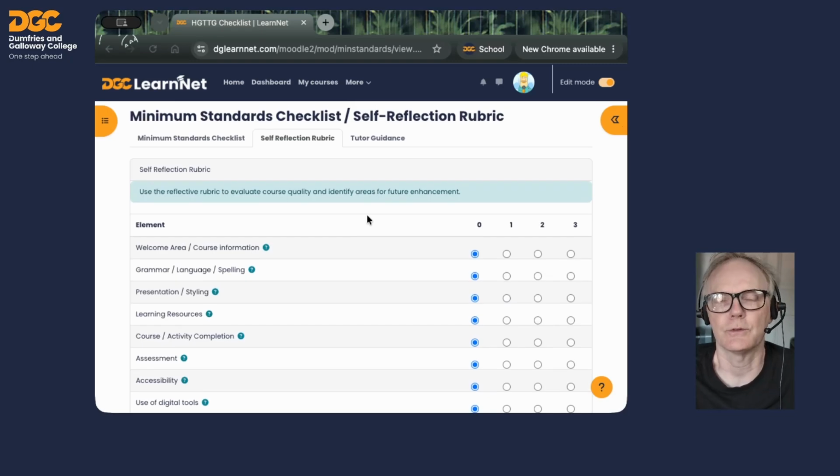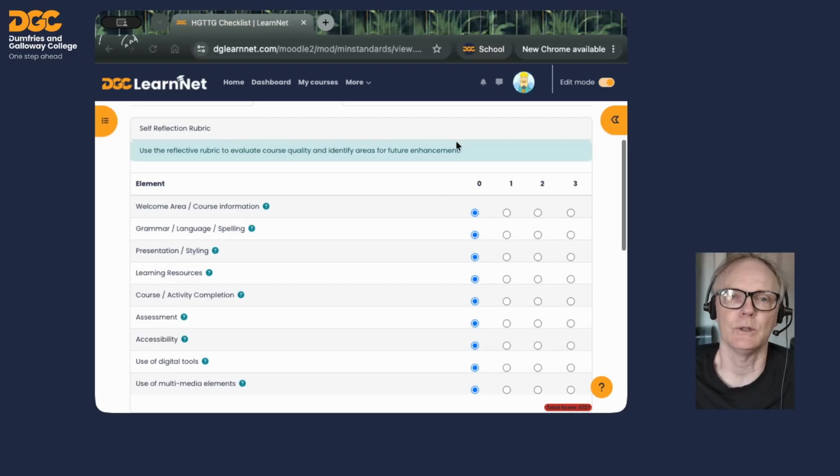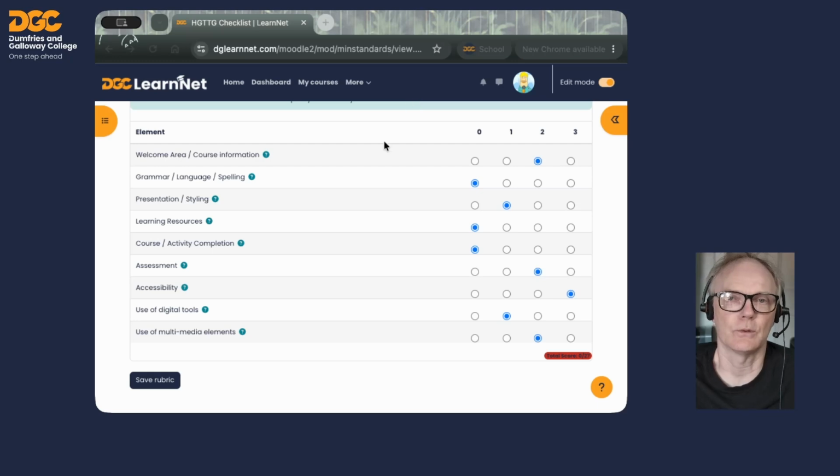On the Self-Reflection Rubric tab, you have the opportunity to reflect on your own use of LearnNet. In each of the areas, give yourself a score from 0 to 3. Full details of what each score means in the context of the rubric item is given in the guidance. The simplest way to describe them is 0, you haven't started this; 1, you're beginning to populate it; 2, it's mostly complete with a few minor tweaks left; and 3, it's complete and consistent. Click the Save Rubric button to record your scores.